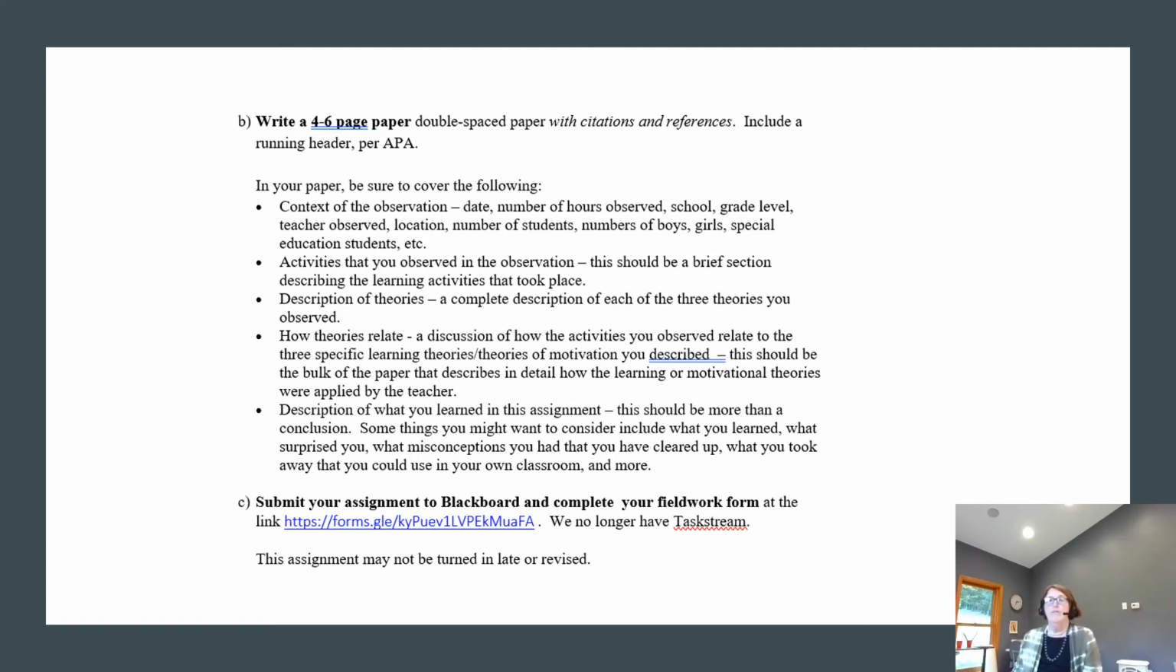Finally, you're going to give a reflection, which is a detailed description of what you learned in your assignment. This is different than a conclusion, which is much more in summary form. This is really thinking about what you've learned.